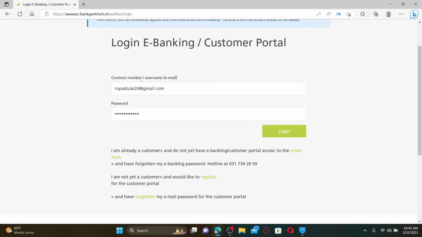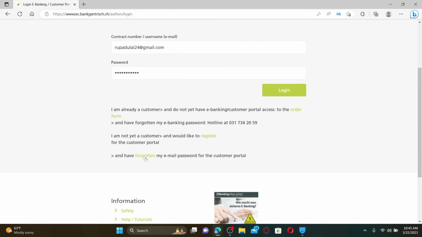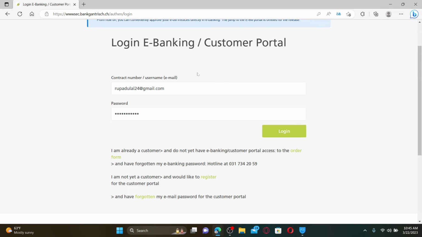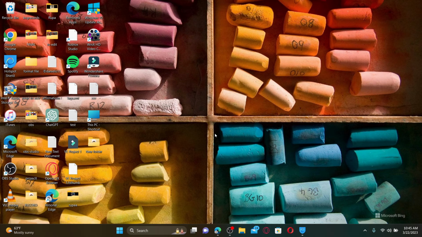If you've forgotten your email or your password, you can get help by clicking on this forgotten link in order to look for your credential or to reset your password. Finally, after you are done, click the login button in order to get access to your Bank Ganstrich online banking account.